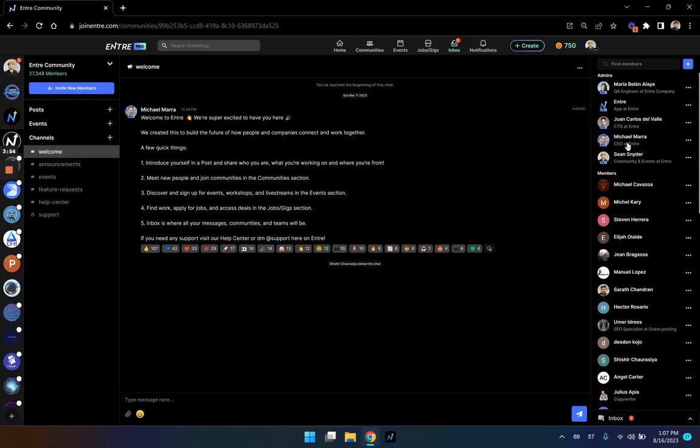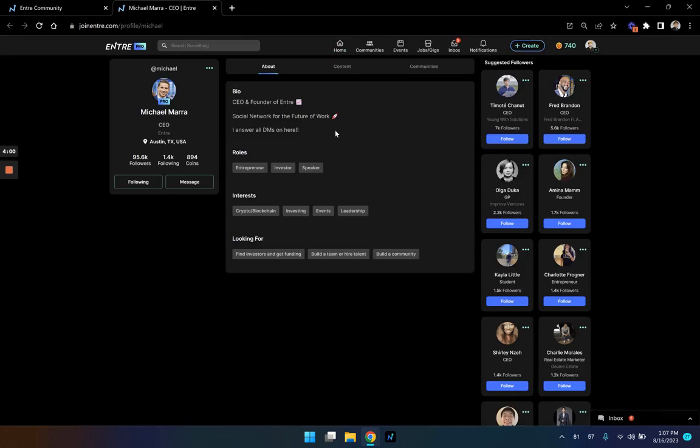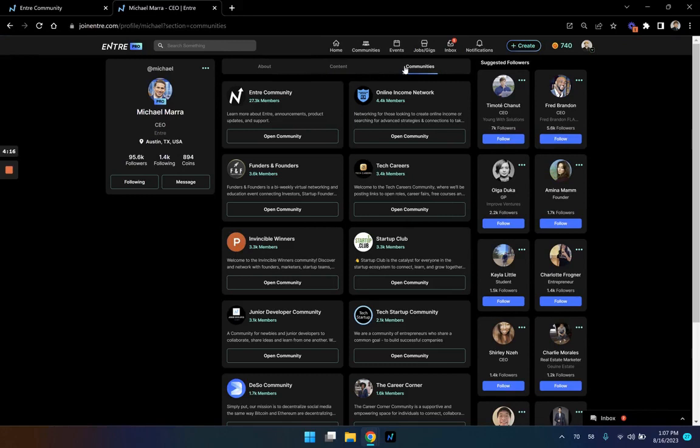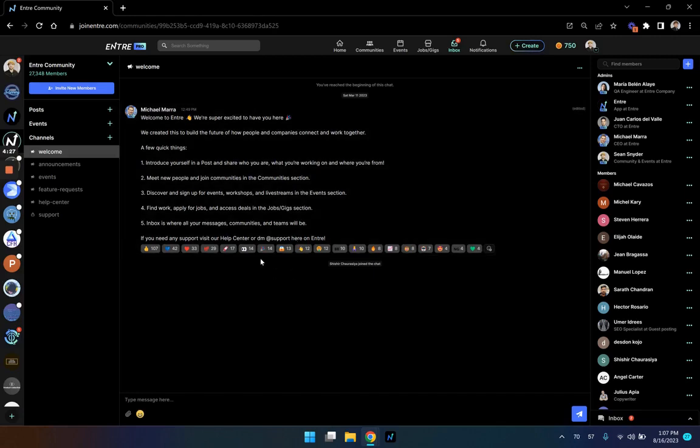But we'll jump into somebody's profile to give you a better understanding of the actual network ability that comes with Entre communities. Once you jump into somebody's profile, you're going to be able to check out their bio, see what kind of roles they have, what their interests are, what they're looking for, as well as shoot them a message and drop them a follow. You can also check out their content as well as the other communities that they're a part of. So it's definitely a cool overlap, being able to network with the people inside of your community, on top of being able to message them and collaborate with them.